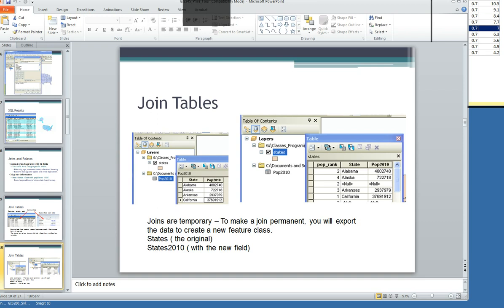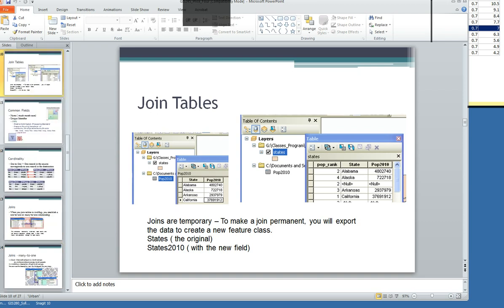So when I do make a join, it is a temporary field. I can do some analysis, I can do some work, but I haven't actually changed my original destination table. So to make that join permanent, I would then export the destination table to a new separate feature class.